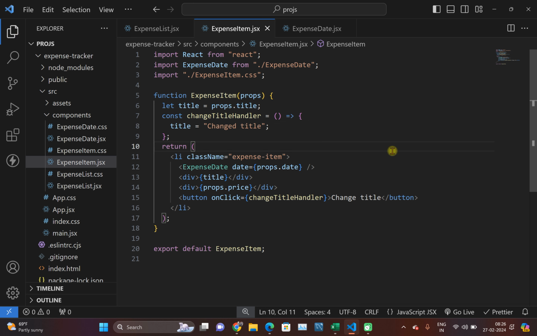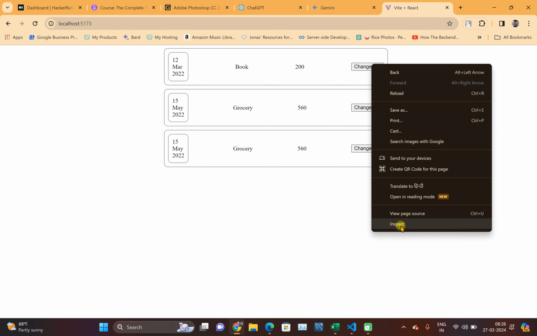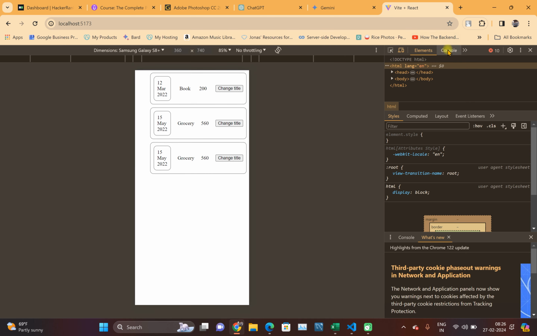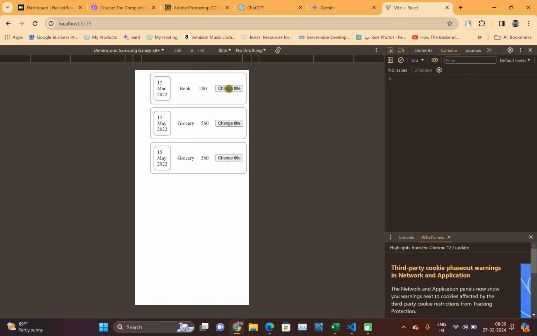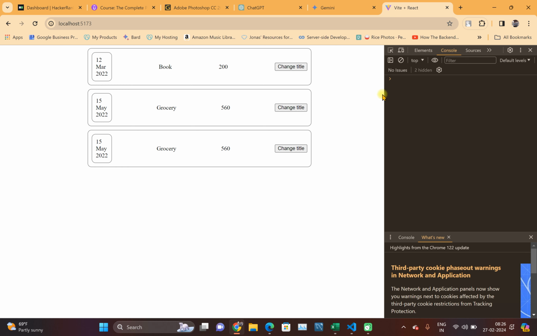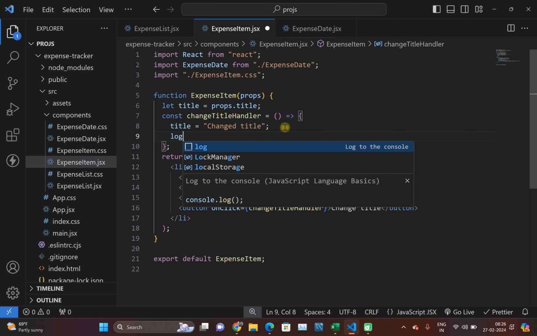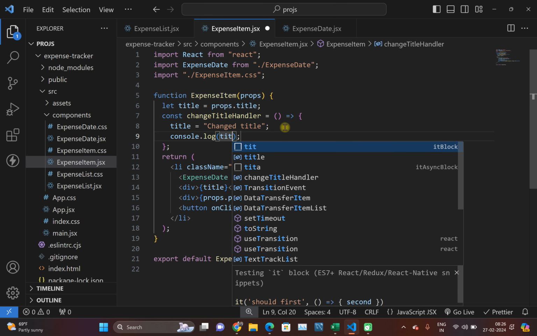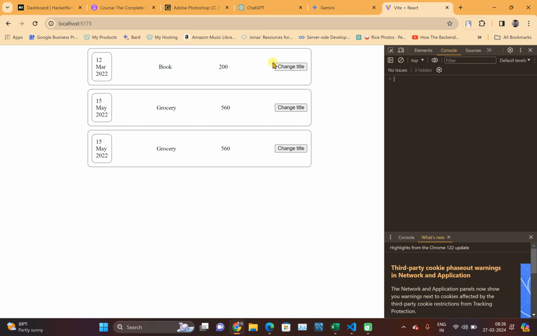Now I'm going to test it. Let's come outside and click here. Nothing is actually working. Let's open the console and check. Let's refresh and click on this. Nothing is working and we don't even have any errors. So why are we not seeing anything? Let me also log the value after changing the title. Now let's go back and try to click.